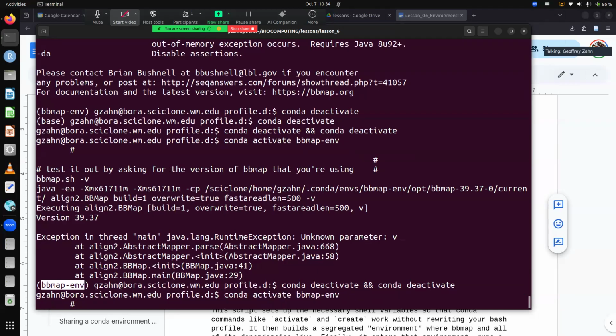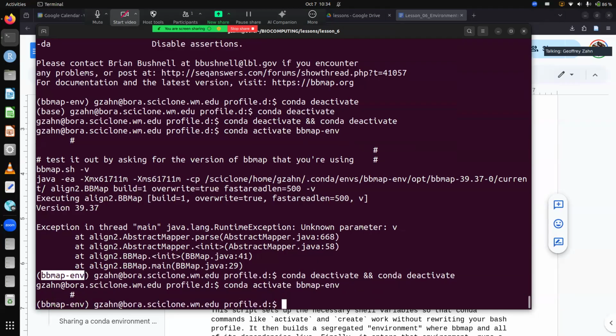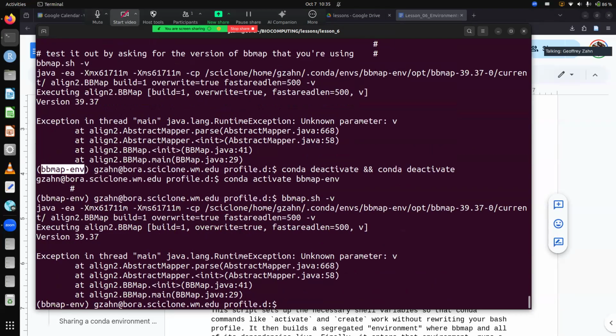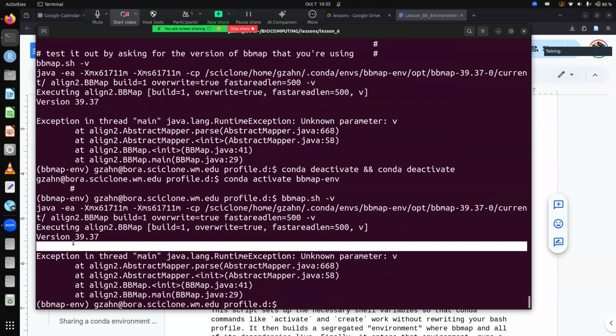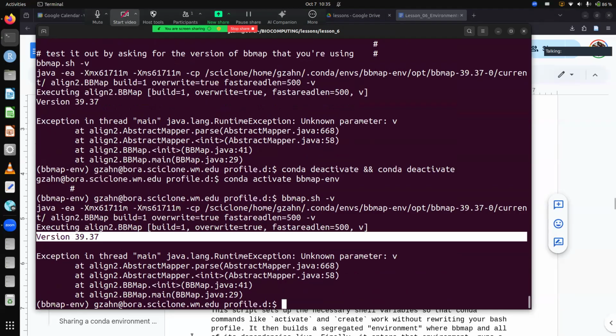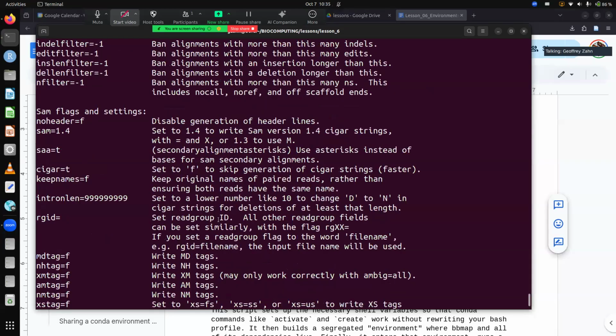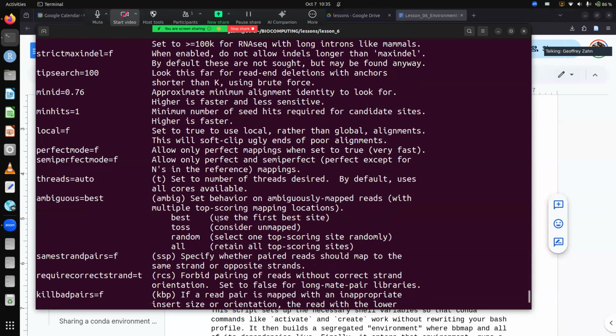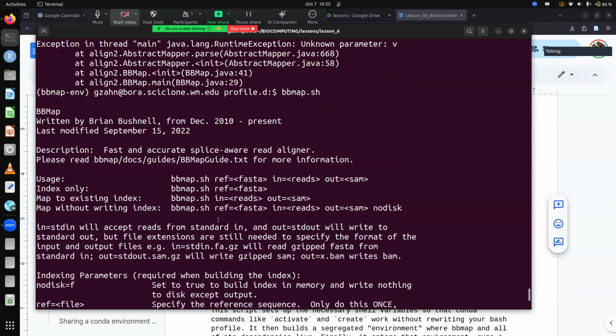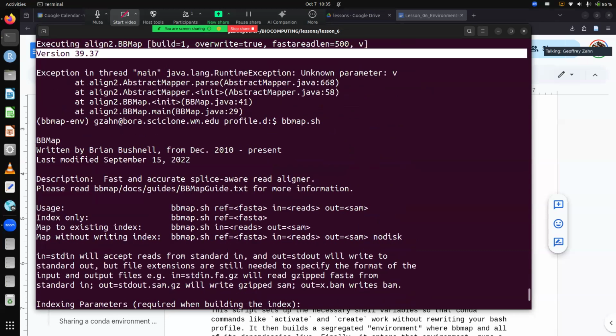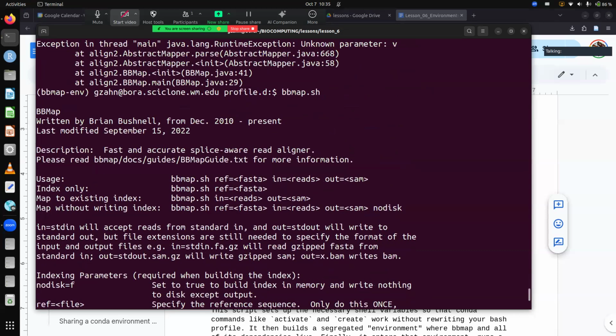So let me activate the map. So PB map .sa. You just run BBMap.show. It gives you a little usage. There it is.